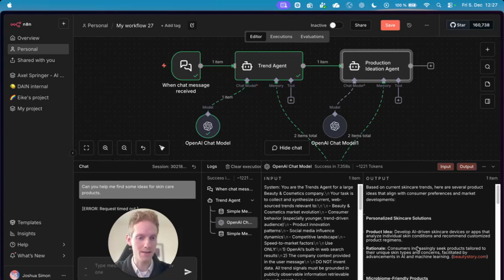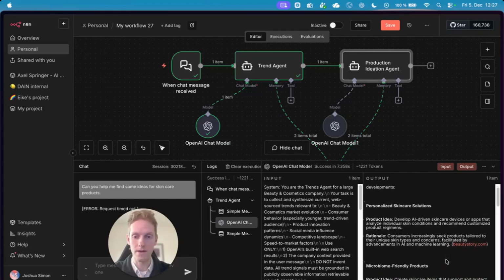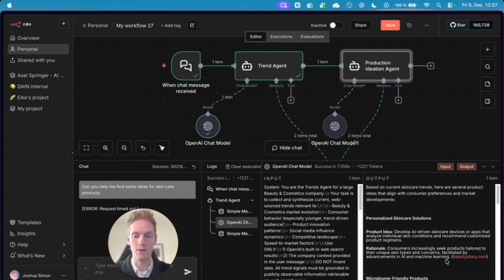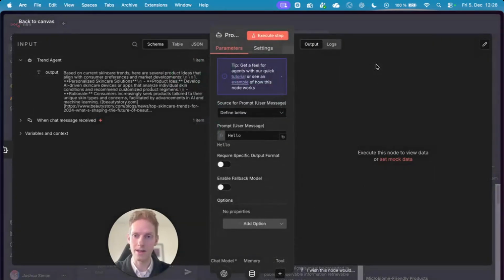So I will go back by double clicking on the product ideation agent. And we can see, and that's the really cool interactive thing about n8n, that we already see the outputs from the prior nodes. And in this case, we can see our trend agent here with the output. And I want to give this output as the input into the product ideation agent. So what I'm going to do right here is just select this output and drag and drop it into this.